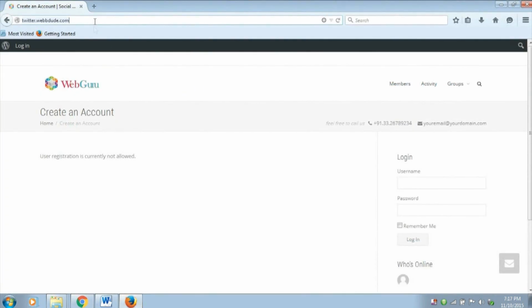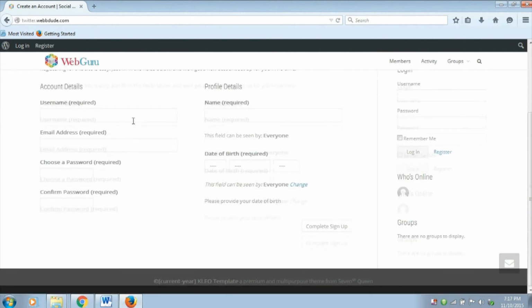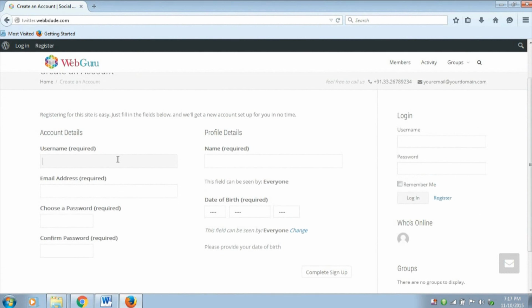Now if a new user opens your website, as you can see, he'll see all these things: username, email address, password, name which is required, which we just created, and date of birth we created. You can add many things. Now let's create an account. For example, my friend Afzal, let's create his account. I don't know his email address, so I'm putting my own email address. Password, let's choose any password.